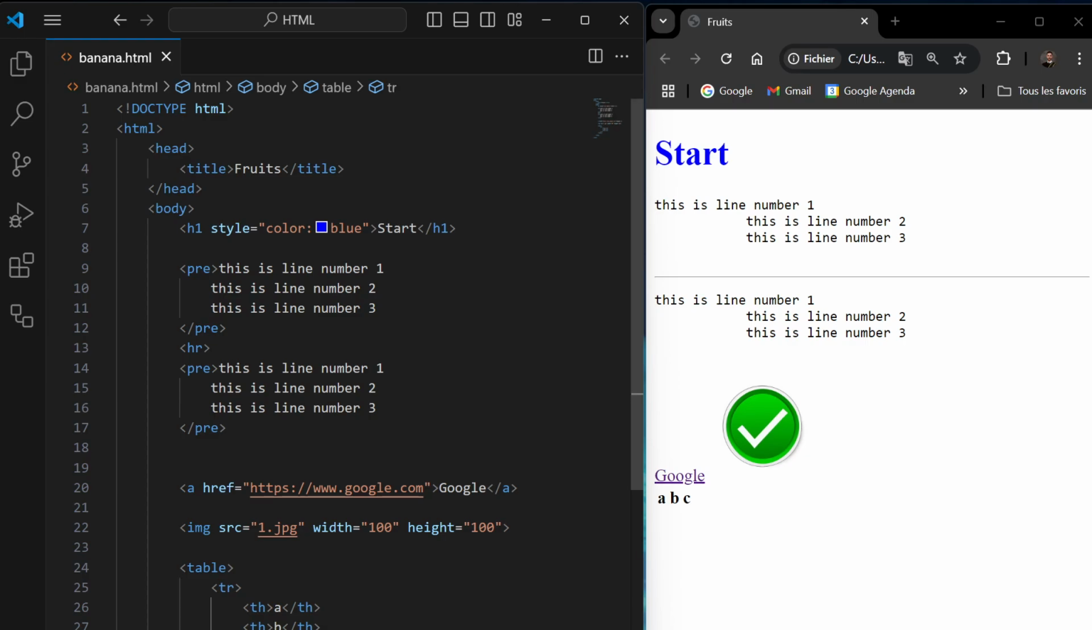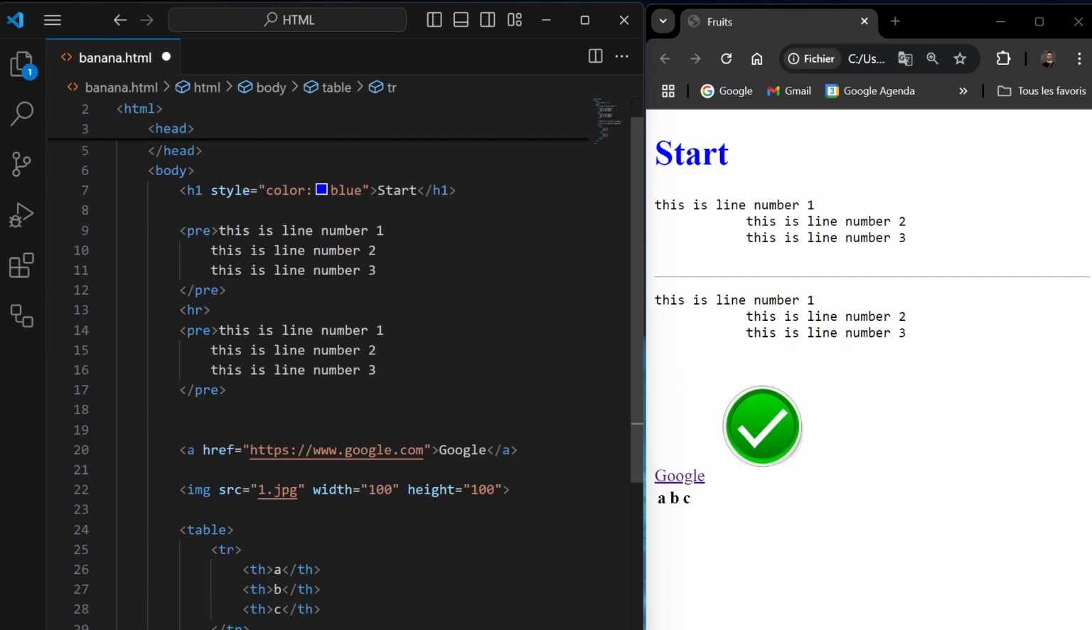So if this is a row, if you want to create another row, but not a header, we're gonna use a TD, but still a TR for the row. So we're gonna make the same thing. Ctrl C, Ctrl V, TD, and here.